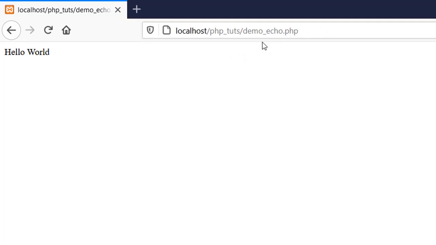When we enter the URL and refresh the page, we can see it just executes the script. After the execution of the script, you can find this output, hello world, over here. So this is the demo echo file and echo function.